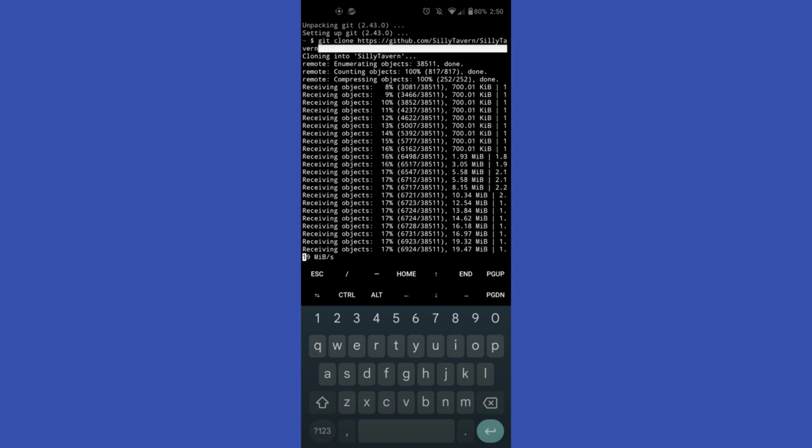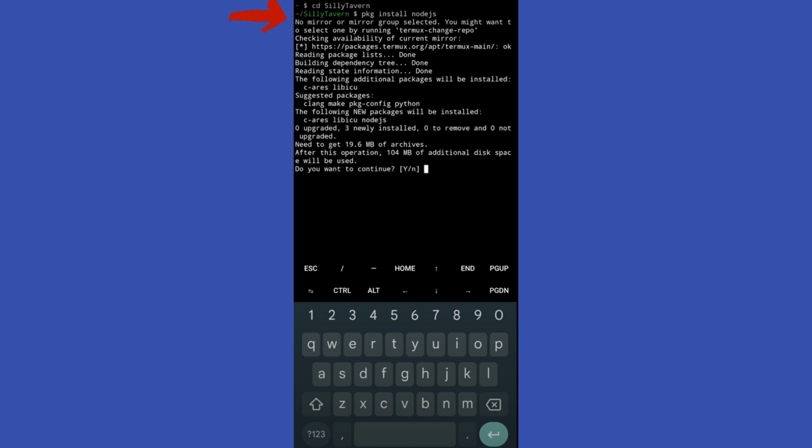Okay, so once done, go to the SillyTavern repository, and this time you need to install Node.js and the dependencies needed by SillyTavern. To do that, you must run this command: pkg install nodejs, and you will see that it is now running. So all you have to do is wait.